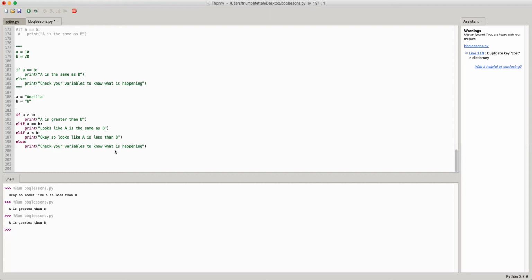So let's see. We've used a lot of number examples. Let me change this back to the number so that it makes sense for anybody who sees it.